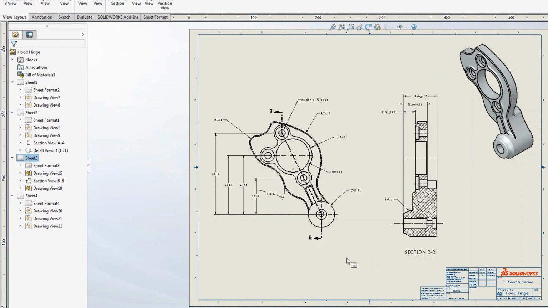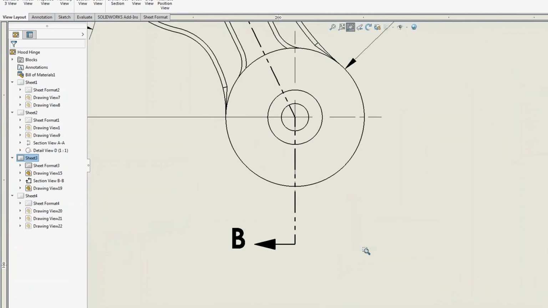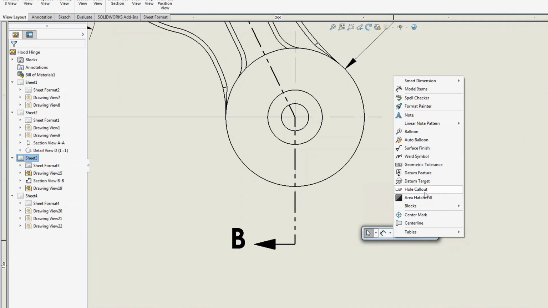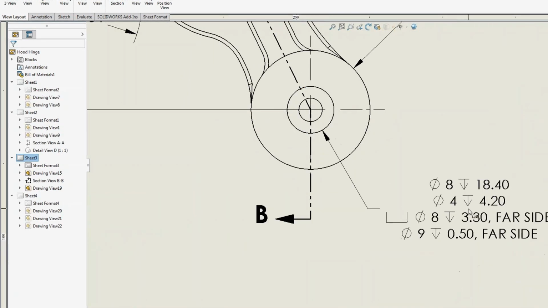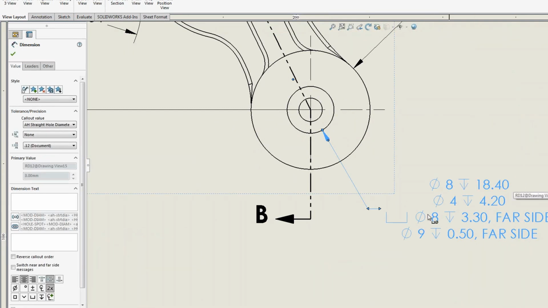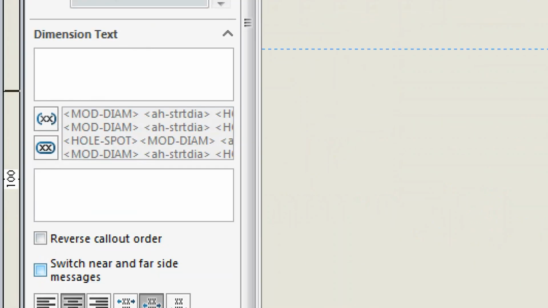Advanced holes are very nice, and now in 2018 the whole callout can do advanced holes. So we can take this somewhat complicated hole and easily create our callout without having to type all that out. And we can reverse the callout order, or we can switch the near and far side depending on our preference.